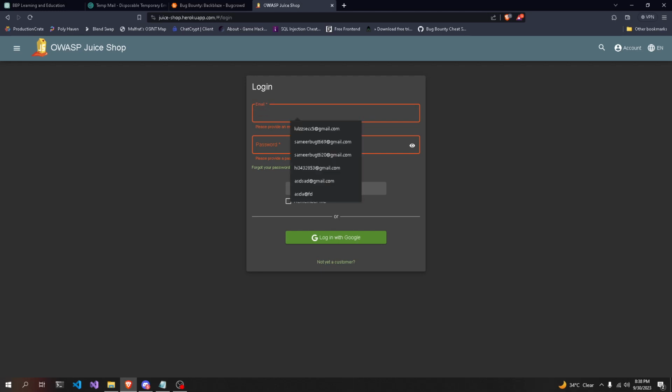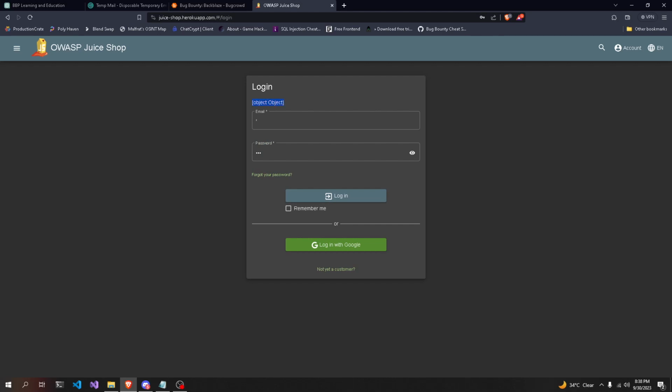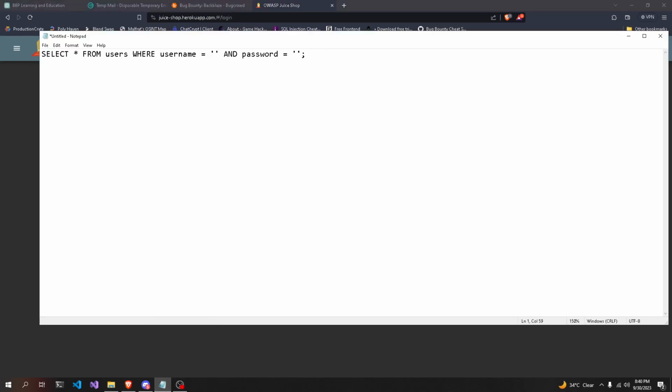Now how we're going to do that is most of the time we're just going to enter a comma in here, and the password we can do whatever we want, and we're going to do login. And if the website returns an error in either the request or the main HTML, that means that it is vulnerable to SQL.